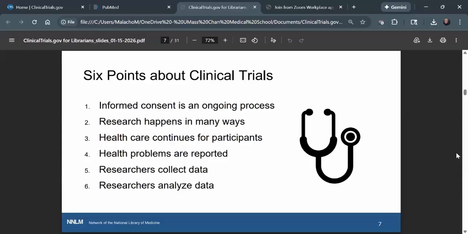Let's examine these 6 key points about clinical trials to understand them a bit more. I will go through each of these points over the next several slides.